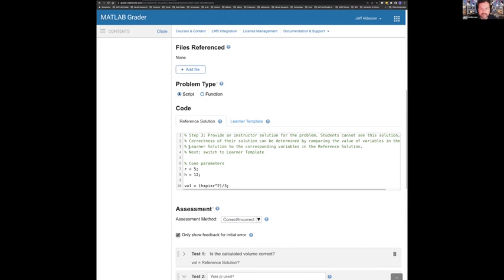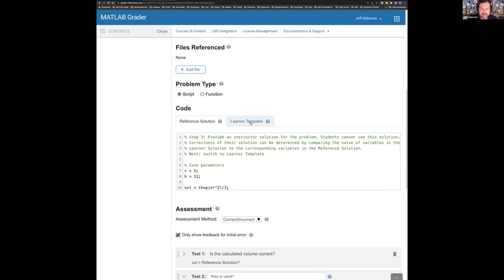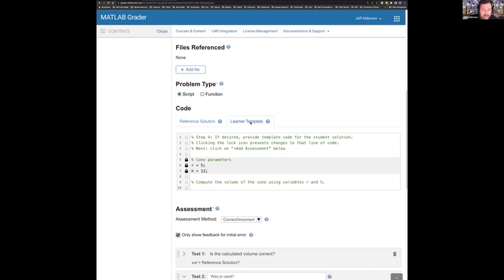And then the other aspect of this, I mentioned the learner's solution a couple of times. You could give the learner some hints. You could give them some starting code. You could also lock lines of code. So in this case, we've got some comments. A percent in MATLAB is a comment. And then you've got variable declarations that are locked. And so in this case, everything here is locked except the last line where I want them to put their answer in.